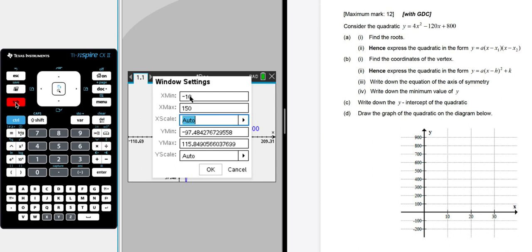Then press tab, I want the x scale to remain as auto, and then the minimum value I said, let's go from minus 150, let's say, and then all the way up to 900. The reason I said 900 is because I know that the y-intercept is going to be there.